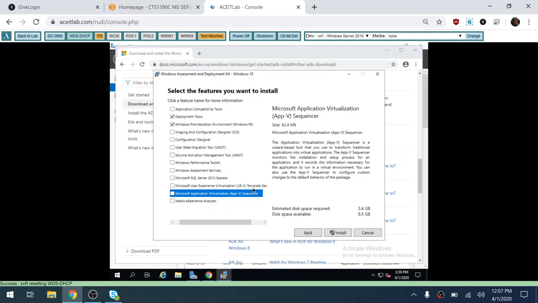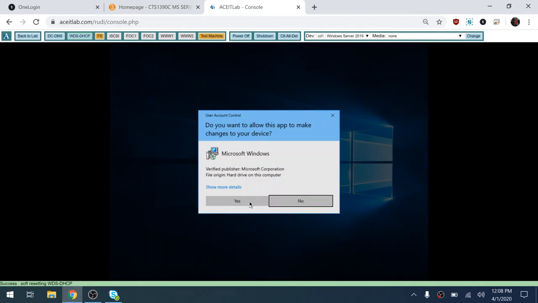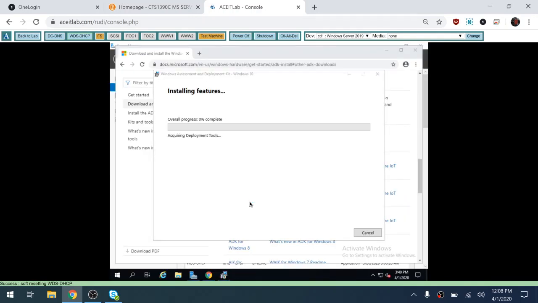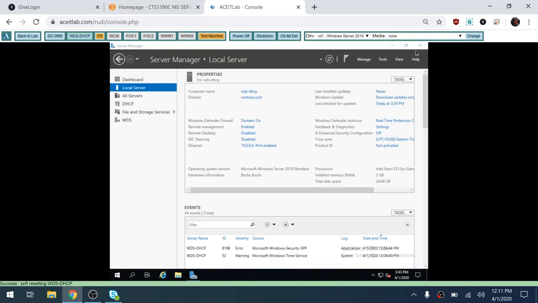There are all kinds of things in here that you can play around with, but for right now, I just need the deployment tools and the Windows Pre-installation Environment, which is the WinPE disk. So you can create your own custom WinPE disk. So I'm going to click Install. Click Yes. This takes about 3 minutes, so I'm going to pause the video. Okay, it's done installing, so I'm going to close this window out and close down the browser.